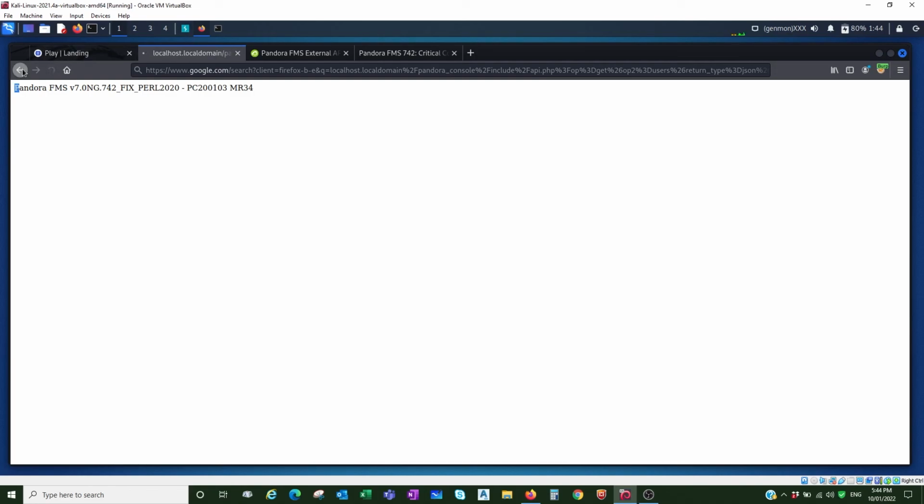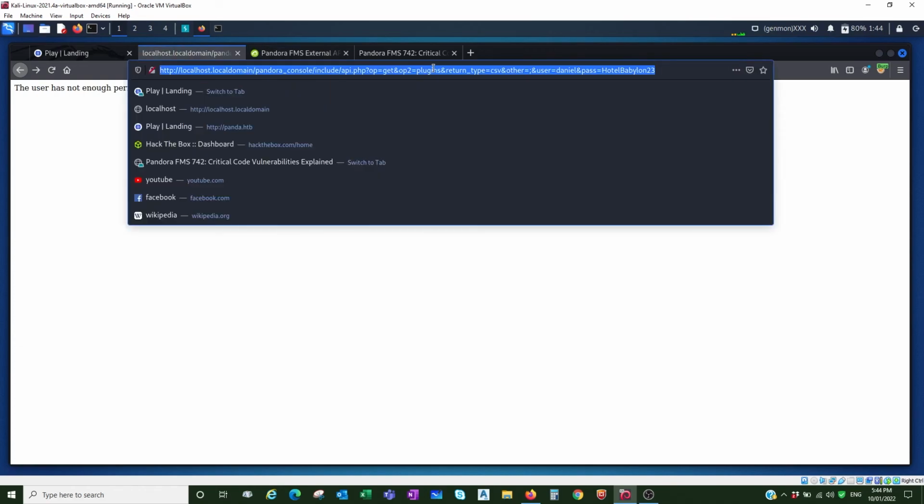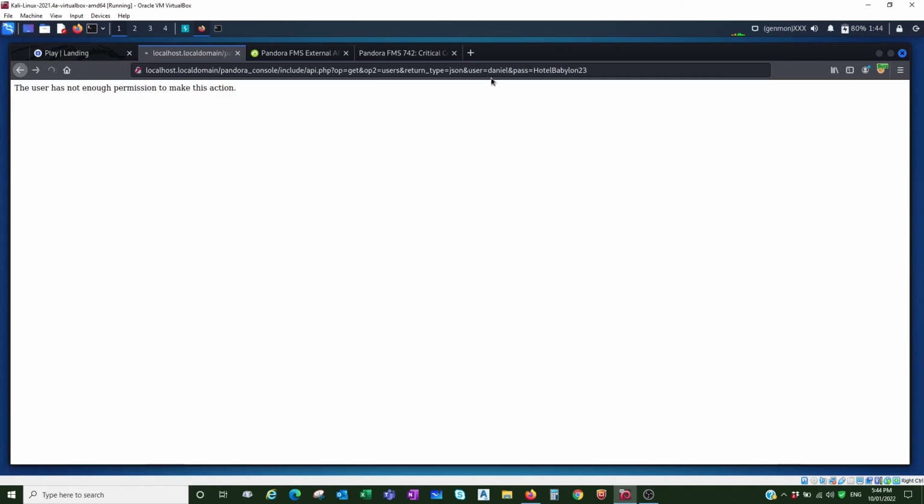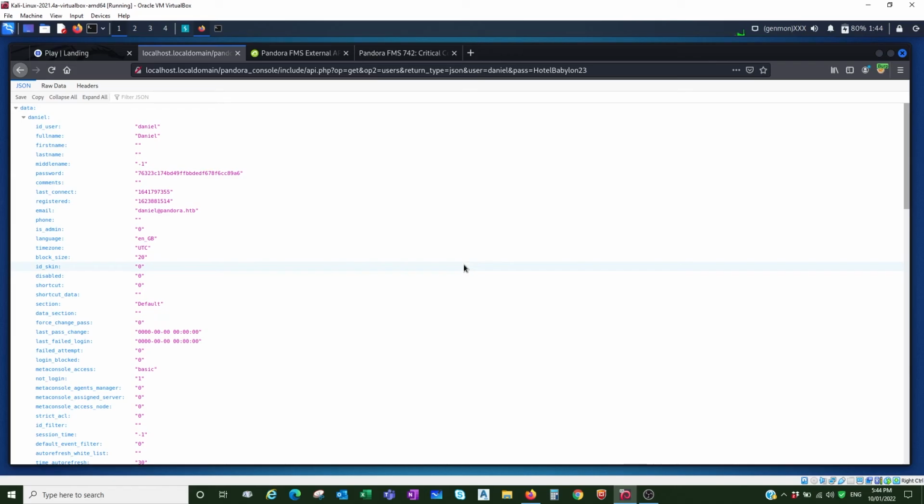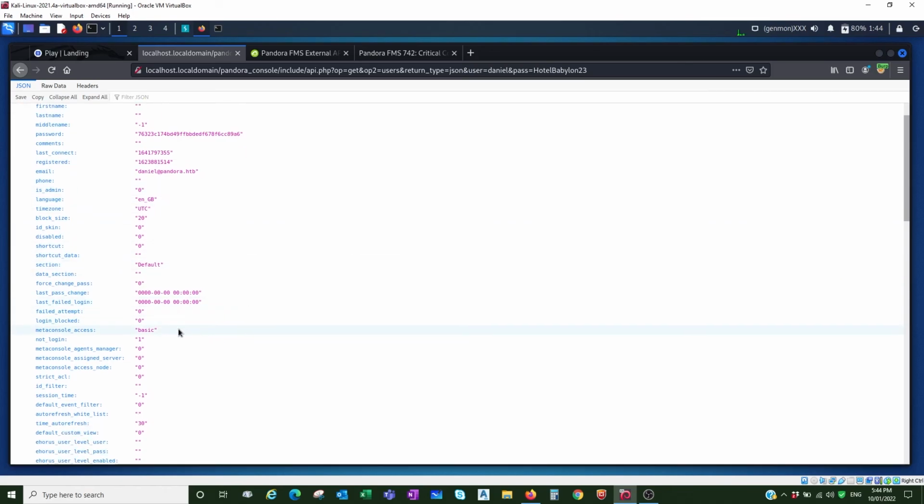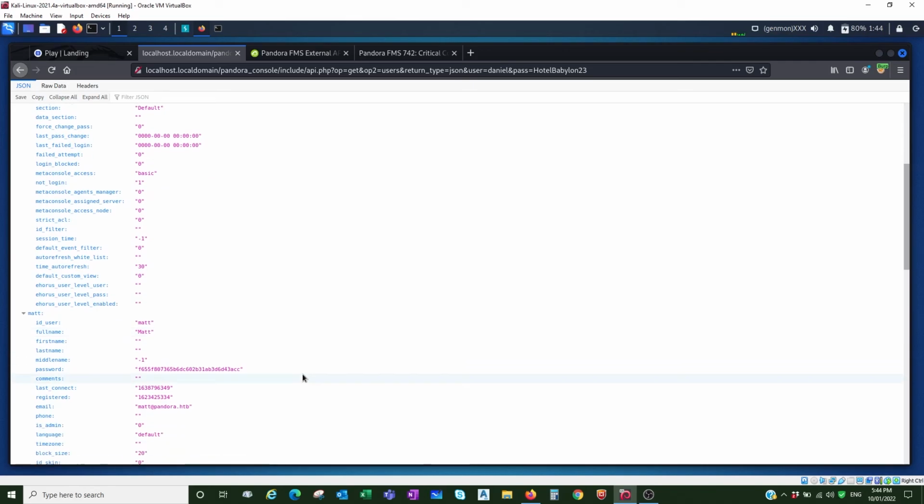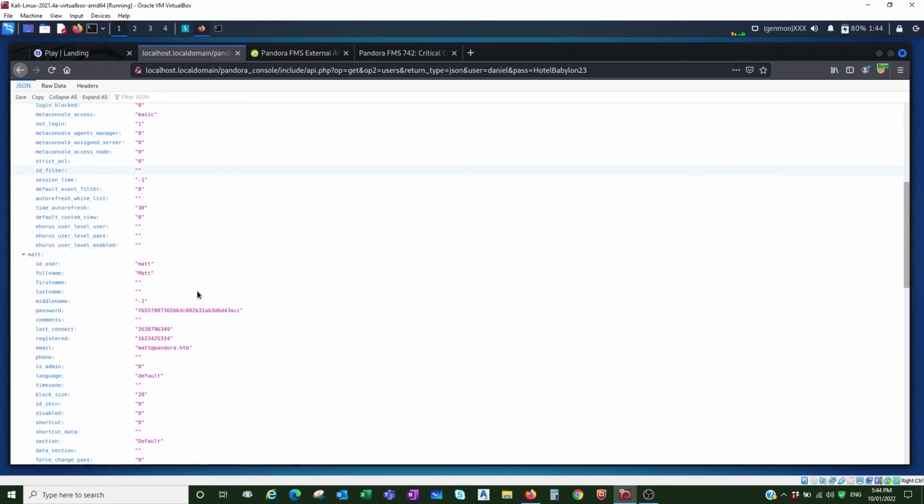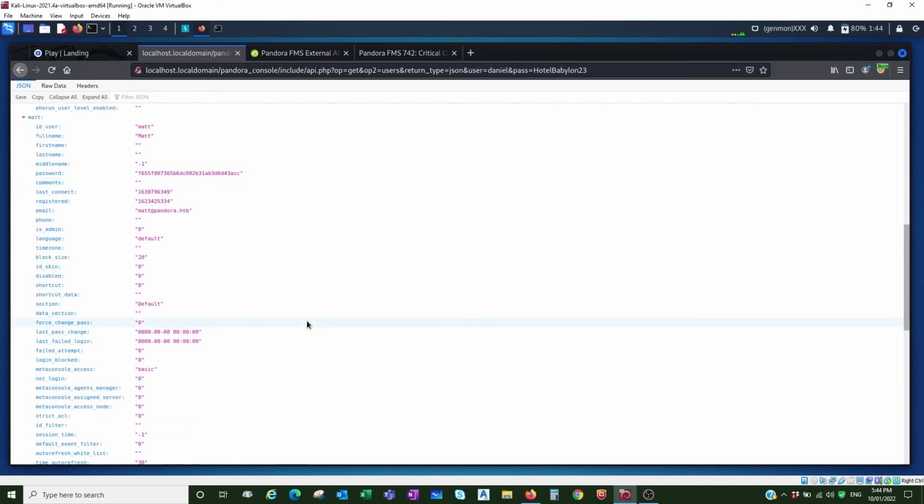Users, JSON, lovely. Okay, so we've got our Daniel user, which we knew existed already. We can see that it isn't an admin. We've got meta console access is basic, it's fine. We have a Matt user. We do have passwords being leaked here. So we've got our Matt user with a password there.